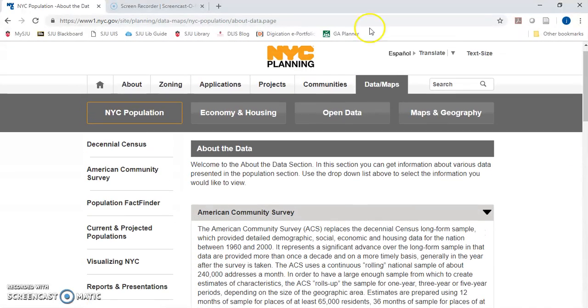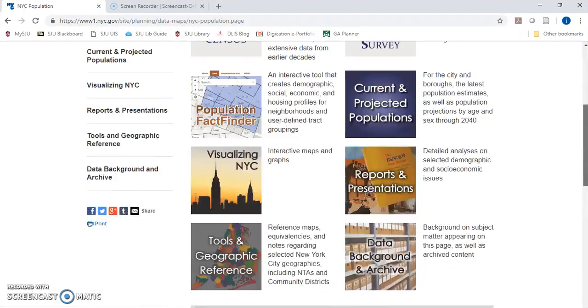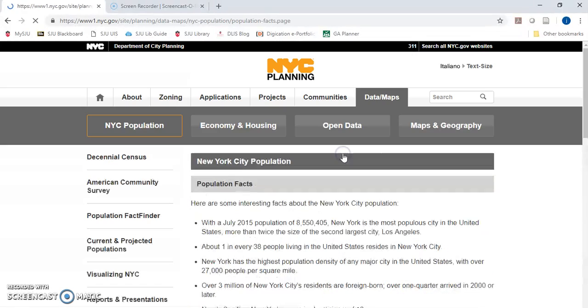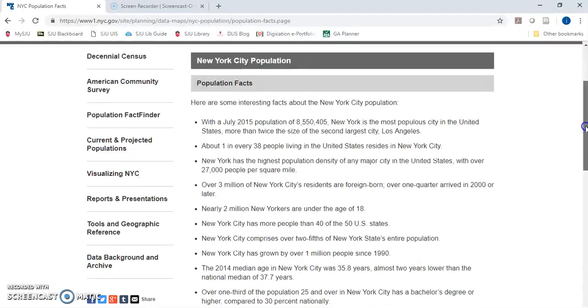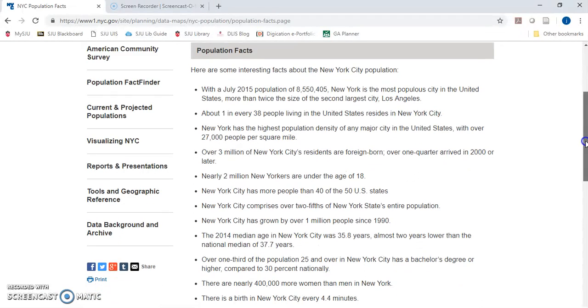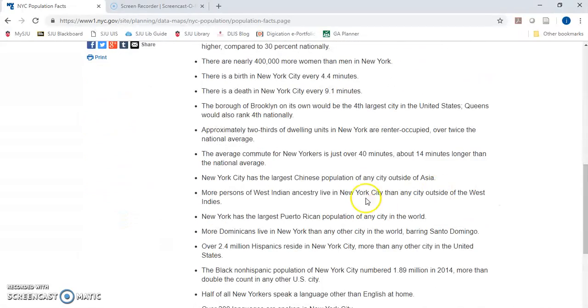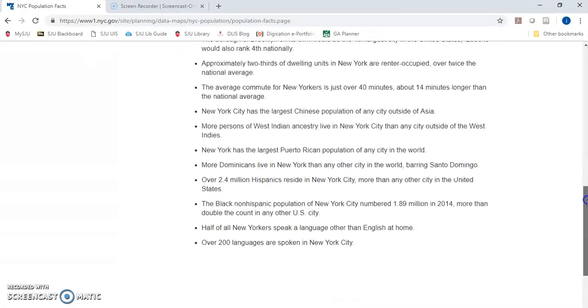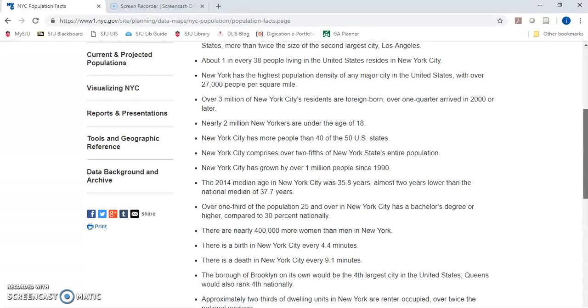And lastly, we're going to just head back to this New York City population page and scroll down to all population facts. And this is just a fun little list of some interesting facts. So you have some things like New York City has the largest Chinese population of any city outside of Asia. So these are just some cool facts that you can reference and maybe get some ideas from and things like that.